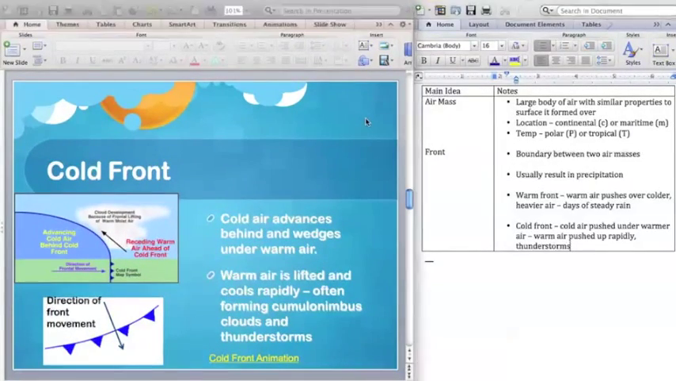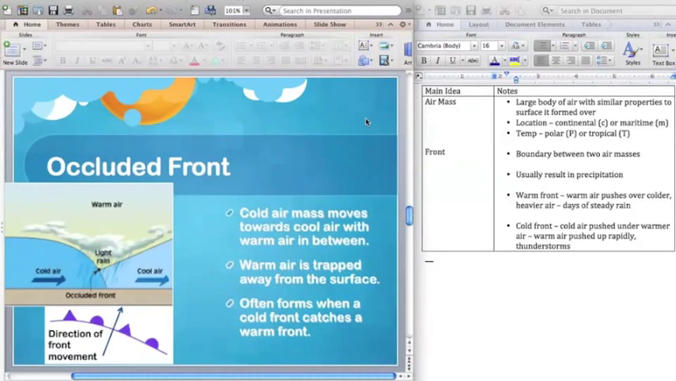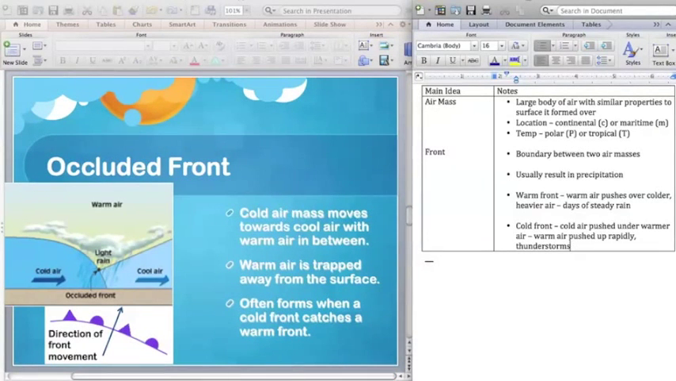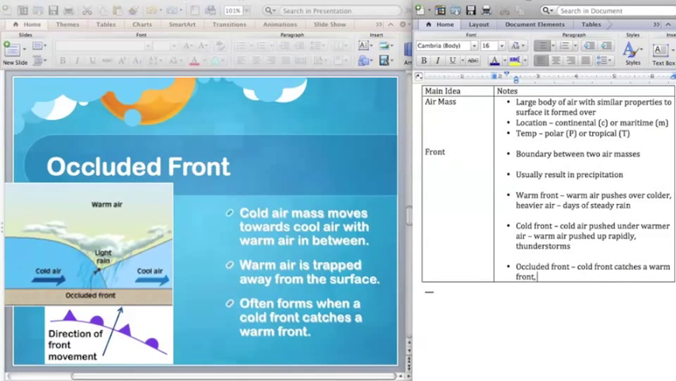Those are our two main fronts. We also have what's called an occluded front. And this is where a cold front catches a warm front, and then it traps the warm air above the surface. Alright, these aren't as common.